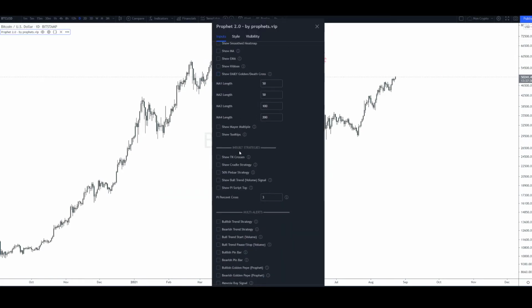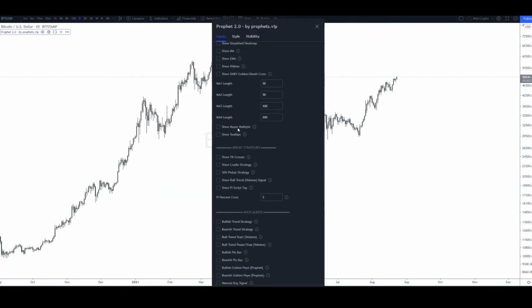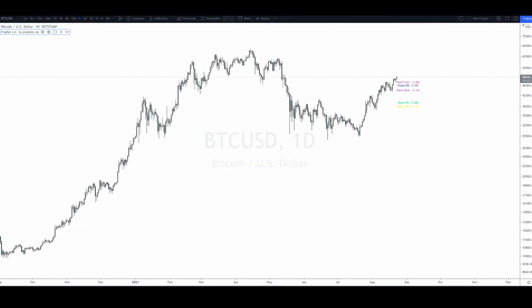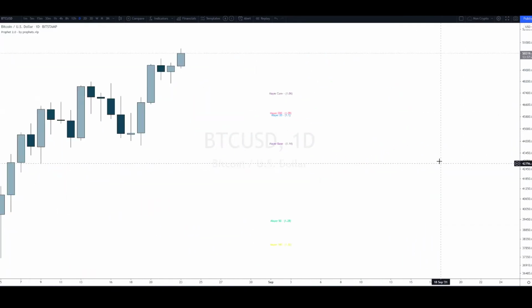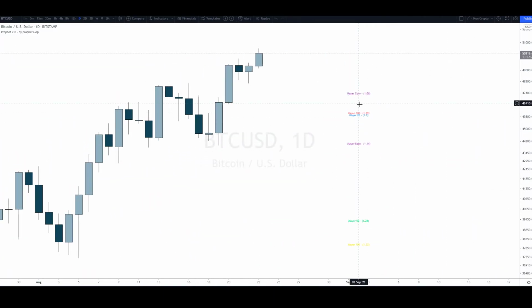Next up, we've got the Mayer multiple. All right, so we'll throw that on the chart. Cool, here we go. And it's telling you the Mayer multiple based on where current price is, right? Now, the Mayer multiple is a multiplication. Give me a second, I've got this written down so I don't stuff it up. It's the price of Bitcoin divided by the 200-day moving average. So then we've got the multiplier of the Mayer.